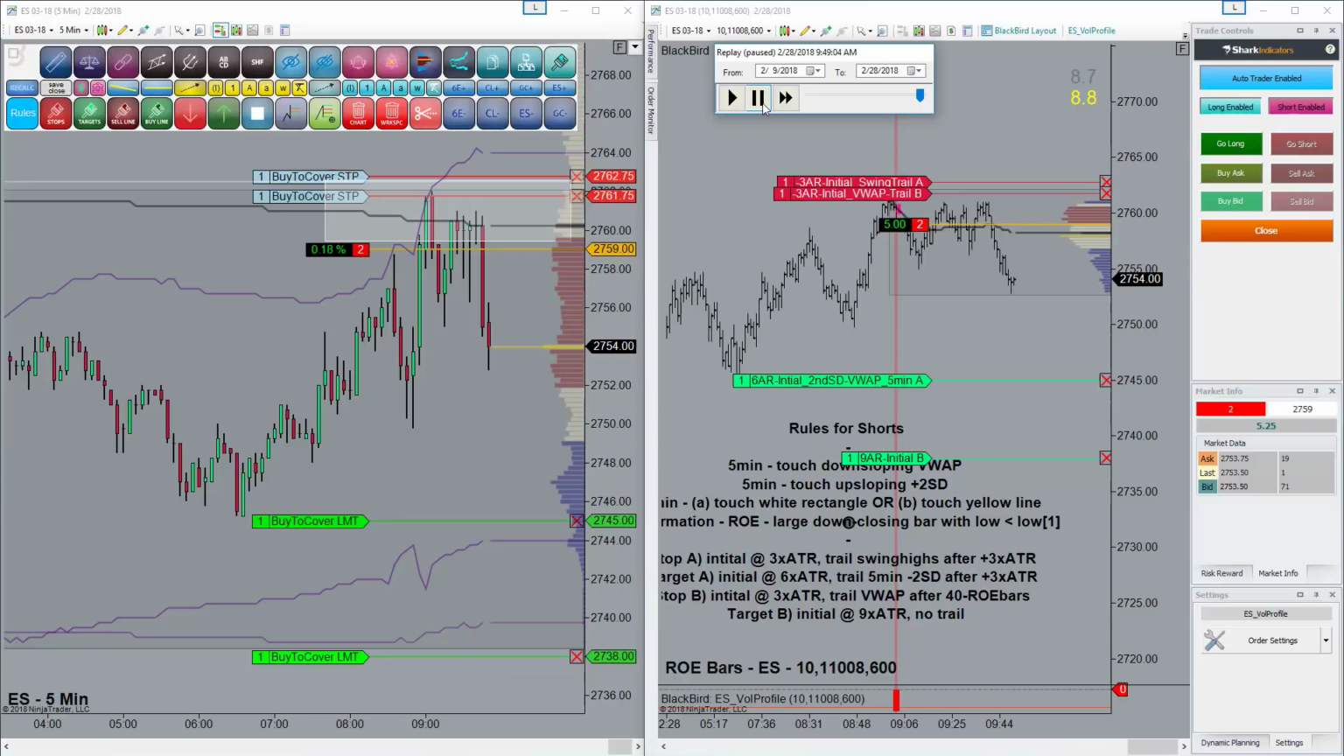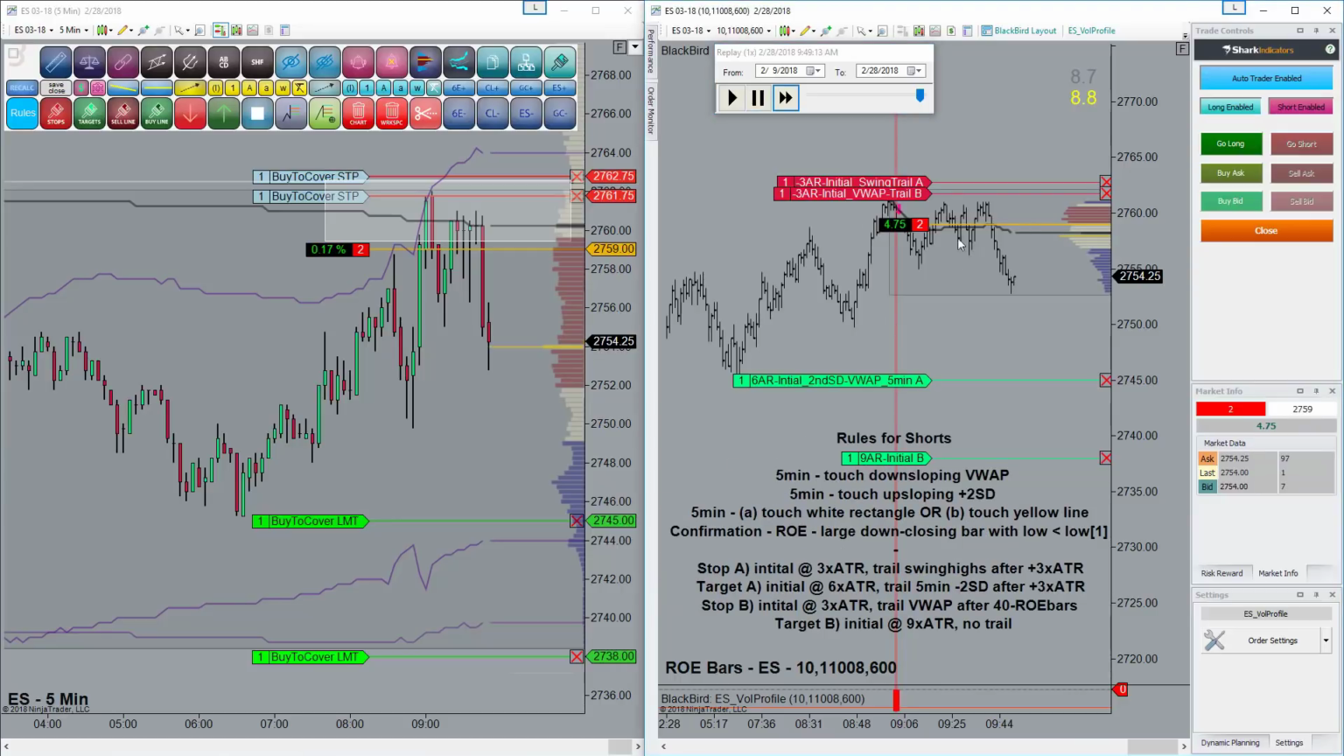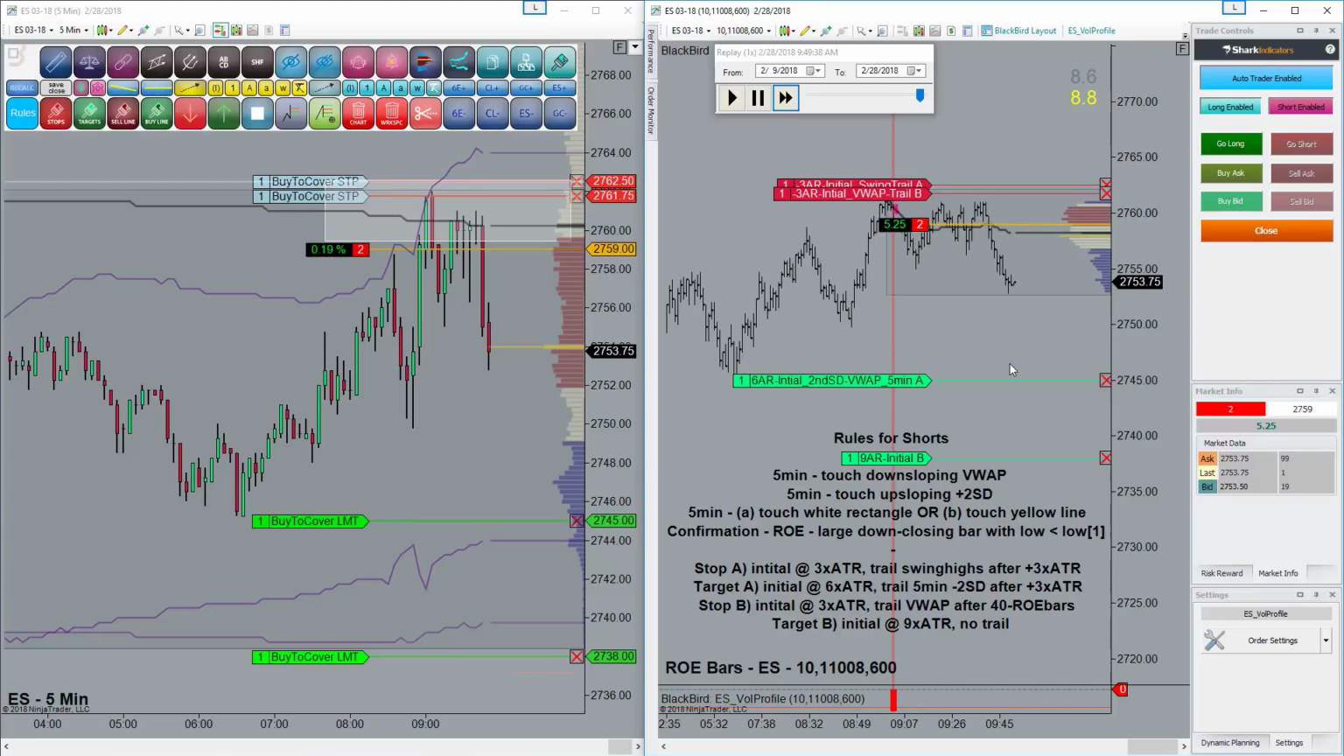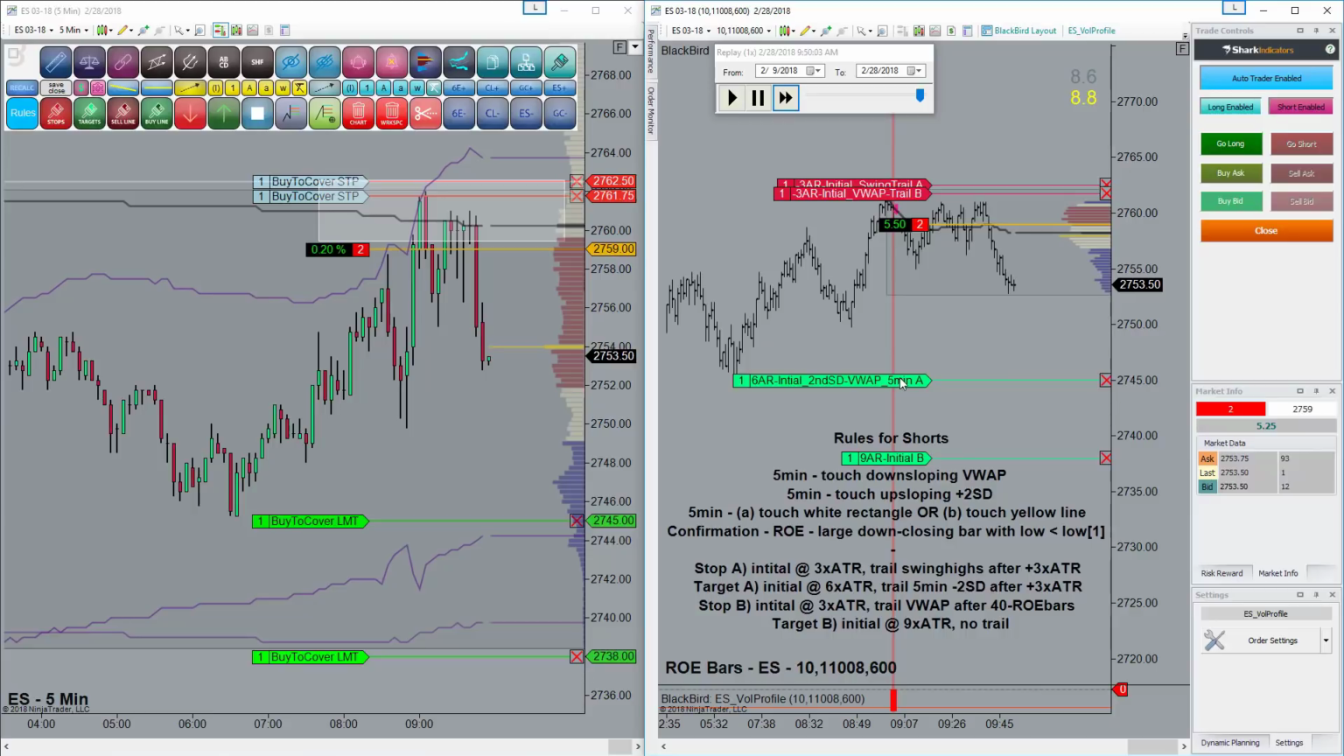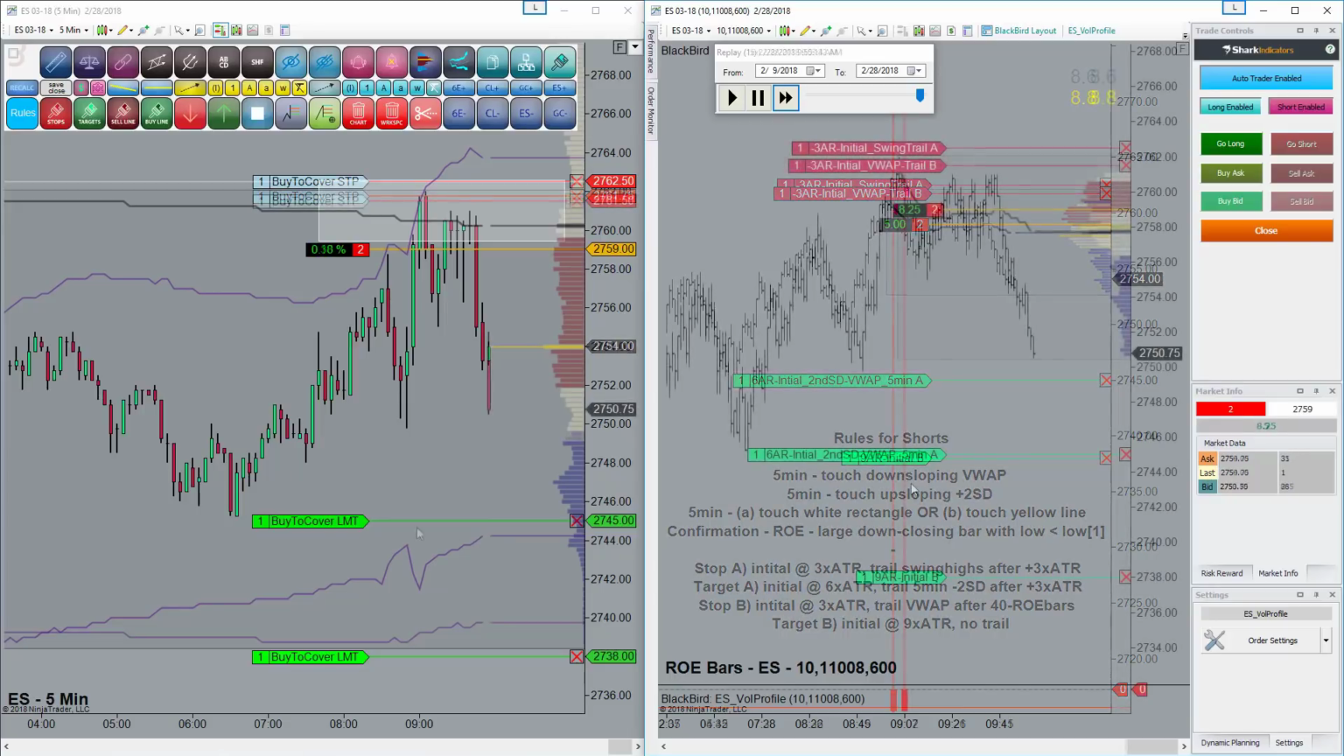There we go. Okay. I'm sure you heard the sound of coins dropping, which is pretty neat. Blackbird does that when you lock in profit, and you can disable that or use different sounds. So here we go. Order set B is trailing this VWAP. Order set A is trailing offset behind the most recent swing high. And you can see order set A profit target is offset slightly above this second standard deviation line.